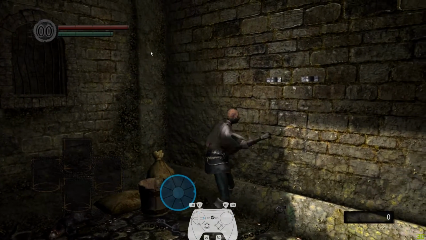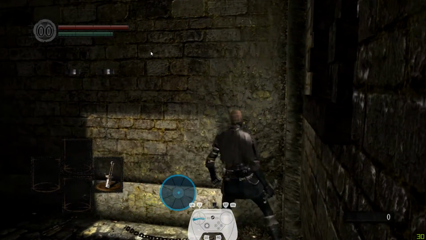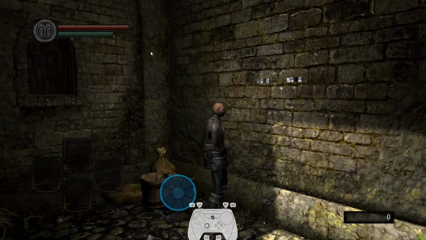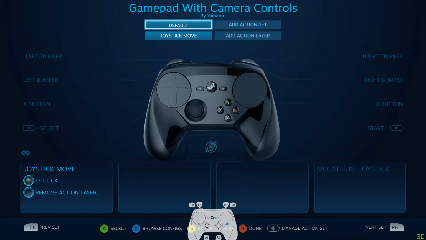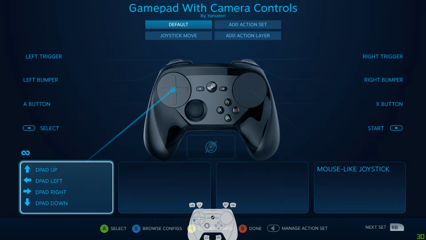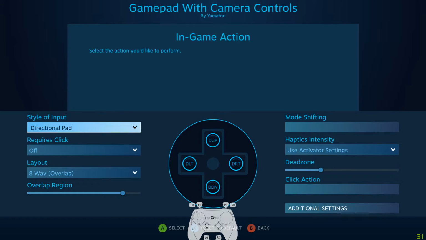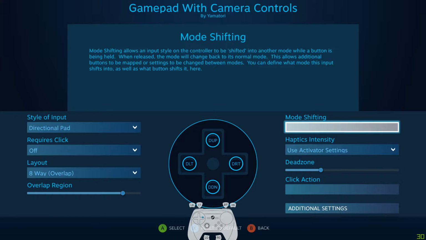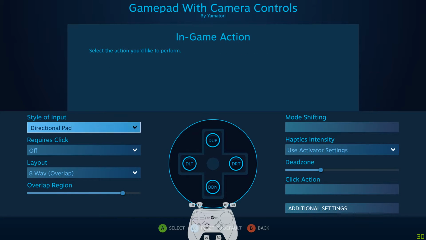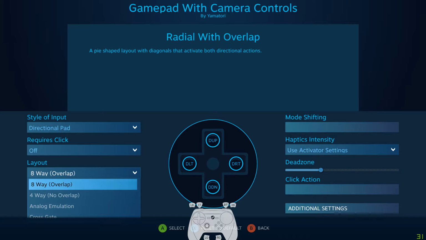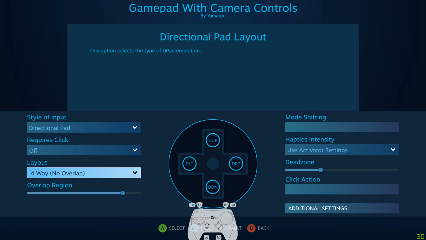Okay, that's being frustrating. It shouldn't be both. Second. That was unaccounted for. I've actually built this profile before in Dark Souls 2 and it worked fine, so hold on. Look action, click off, overlap region, default, what if to four-way, no.